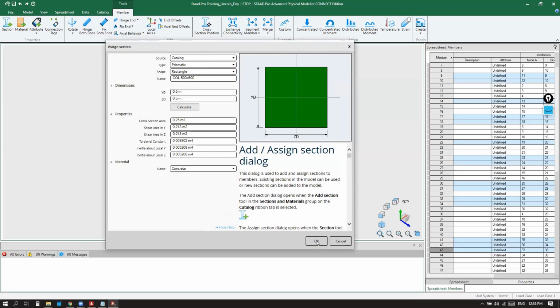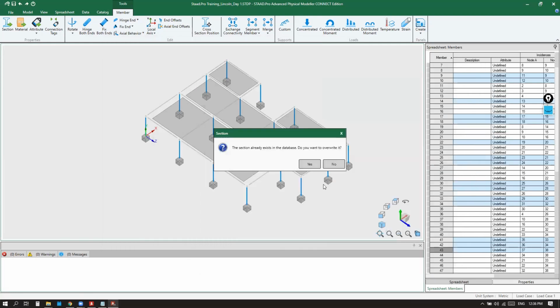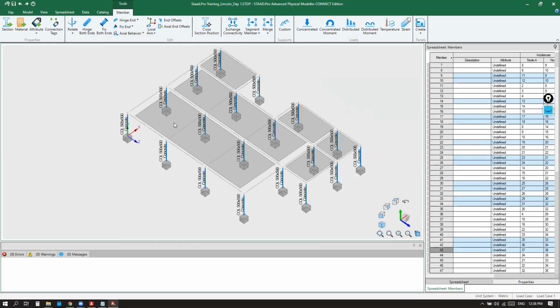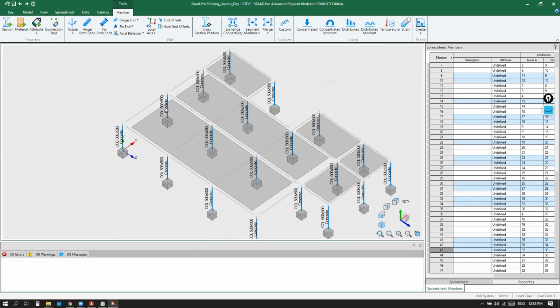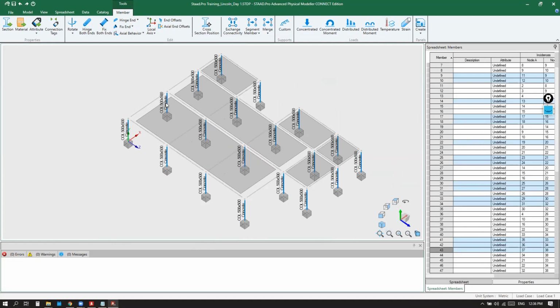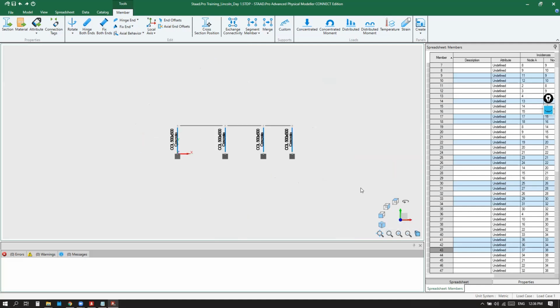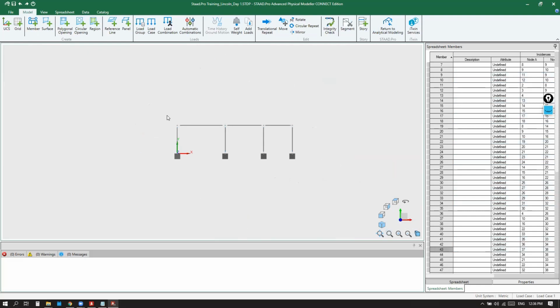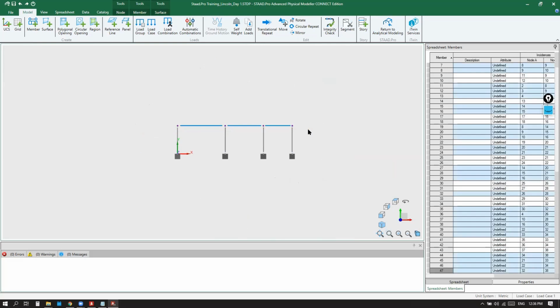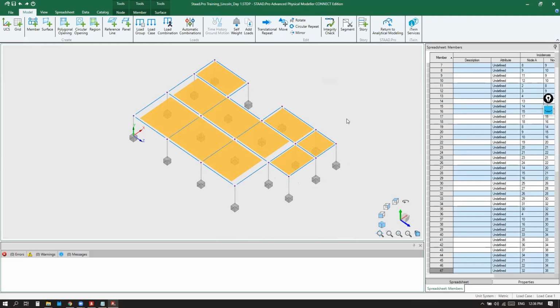Okay, so let me also assign. See here we have column 500 by 500, and so we have the concrete material as well. So this time, again, I will go to this view, same view, okay? But this time from left to right, just like this. So just select this region, as you can see in my screen, and then press and release it. Come back to isometric view.